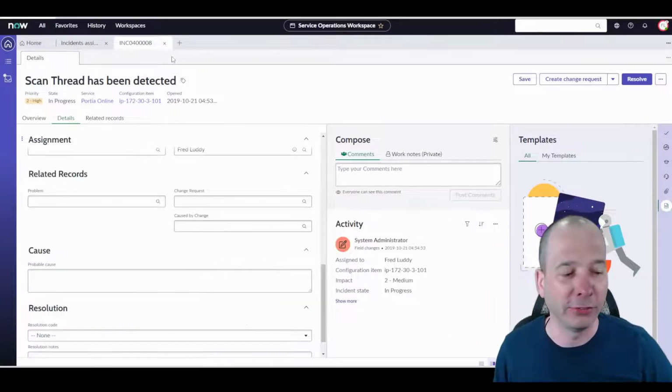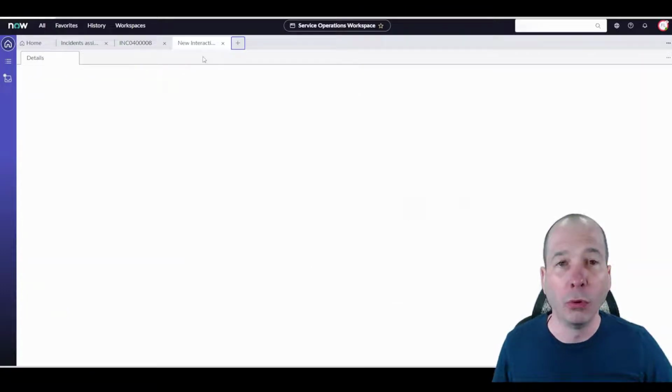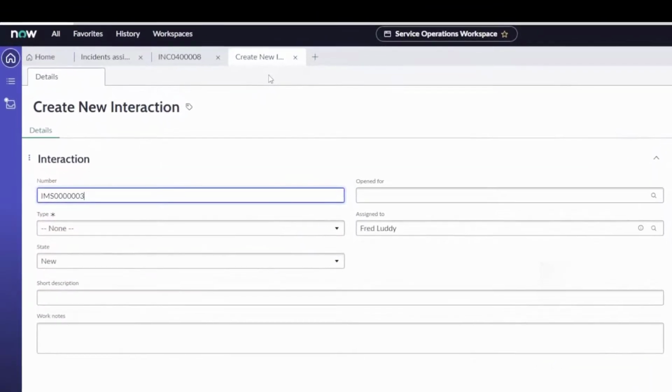Let's back up a little bit and show you what's at the top where I can create new things, new interactions, new incident. We'll start with new interaction. It's a great thing we see service desks actually using. We don't know when someone calls. Is it an incident? Is it a request?